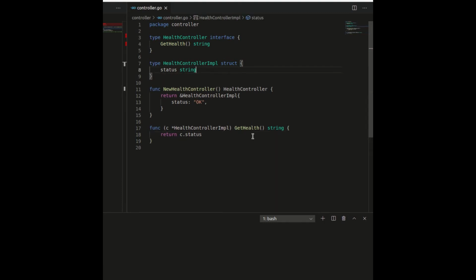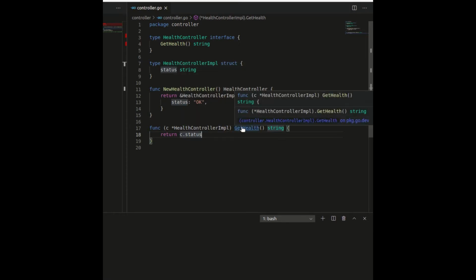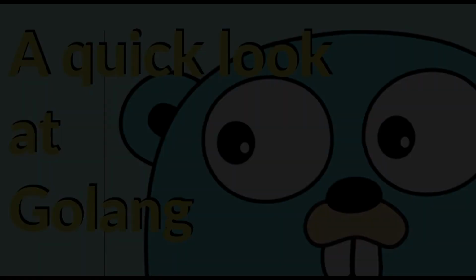Yeah, this is quite confusing, isn't it? I mean, the fact that you implicitly implement the controller like this, I don't know, it just looks odd to me.